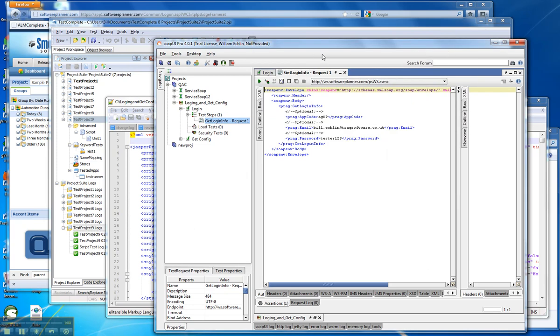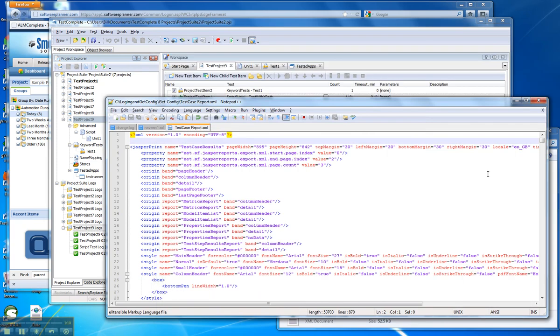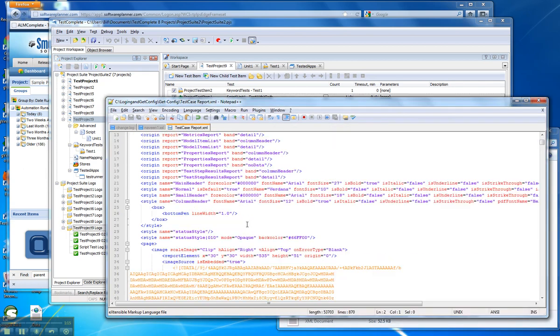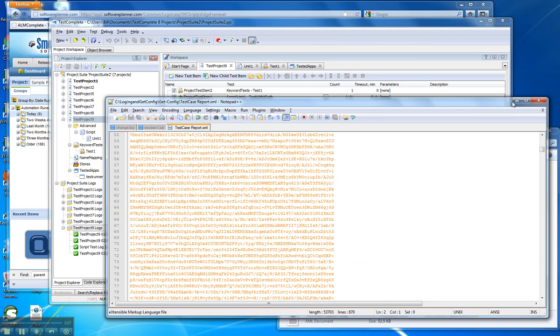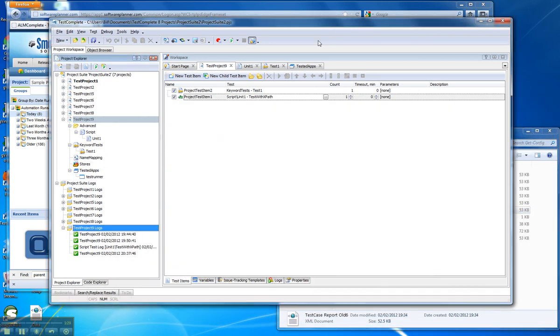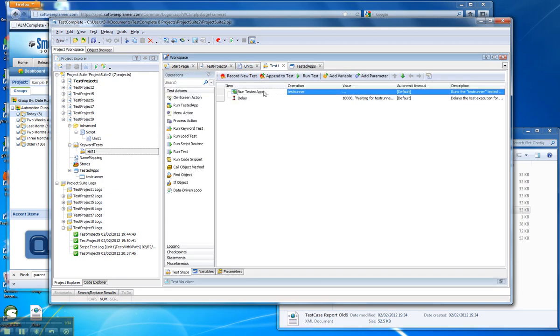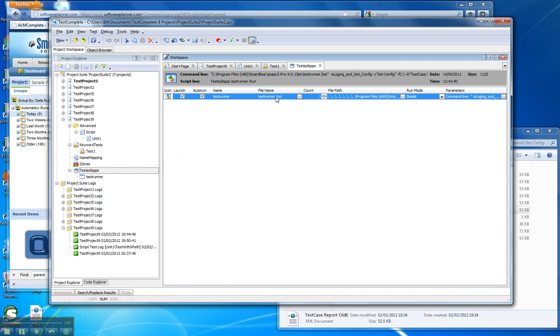SoapUI running in headless mode will then create a log file in our file system in XML format, and this looks like this. That XML file can be parsed by TestComplete, which will then create a log file off that test XML file. You can see here that we've got two components to our TestComplete file. We've got a keyword test. That keyword test literally runs our tested app, which is SoapUI test runner with these command line parameters, i.e. create the log file in XML format.